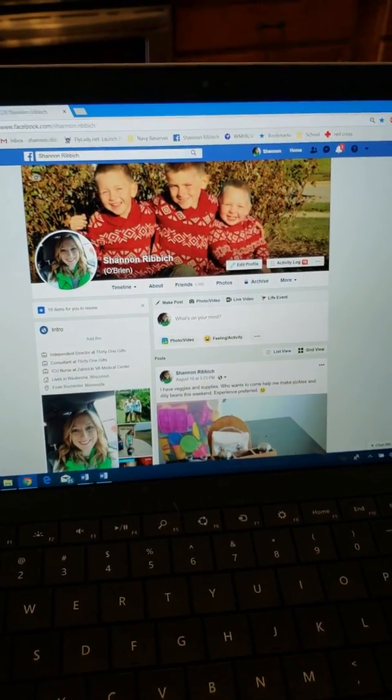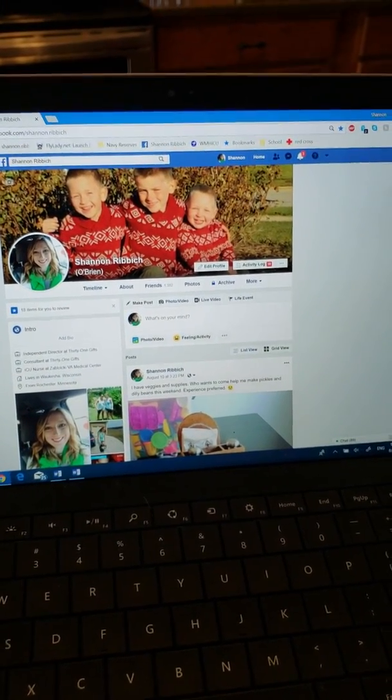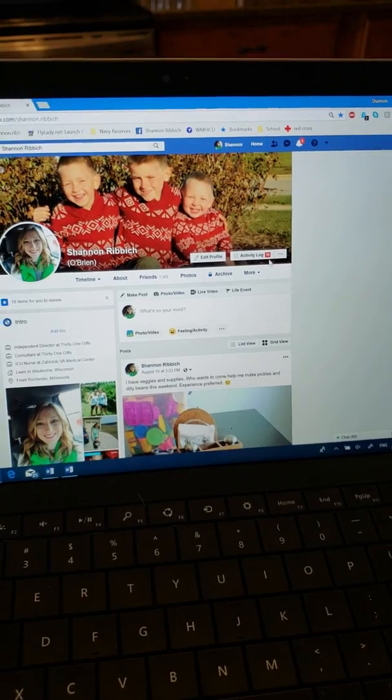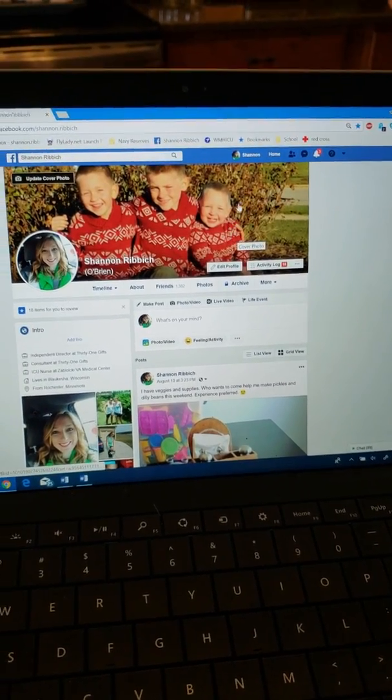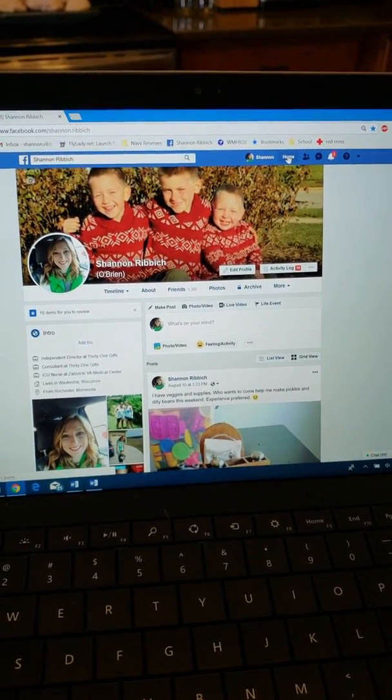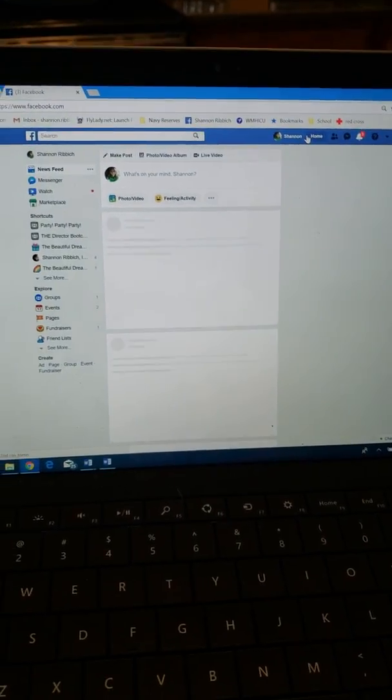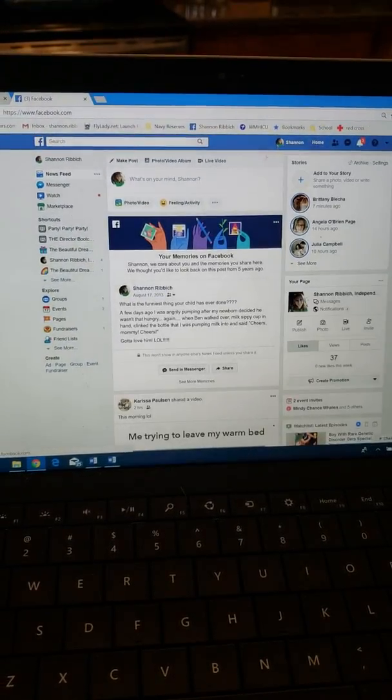Okay, so this is my regular Facebook page, which I know that you have. This is my kids and me and whatnot. So what you're gonna do is click on this home button, and that's gonna bring you to your feed.